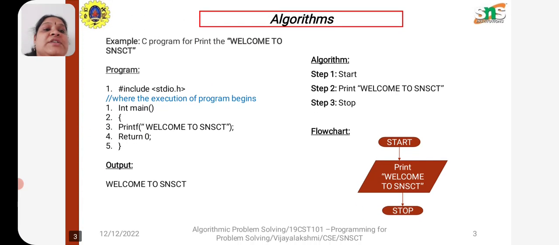So here is the general example for printing welcome to SNSCT. So in the right side you have an algorithm. It should be in a step-by-step manner. So we should start from step 1. Every algorithm should start or begin, and in step 2 we are just going to print welcome to SNSCT, and at last we can stop the algorithm.